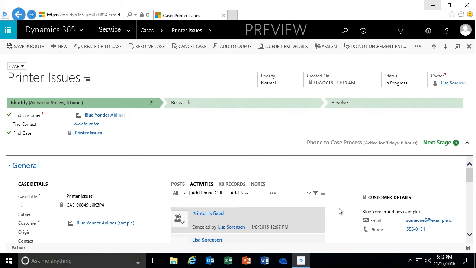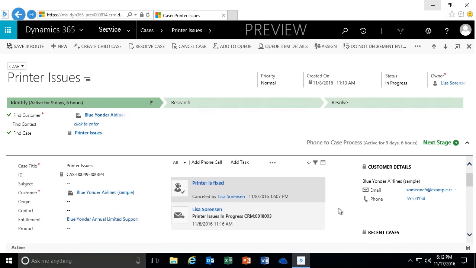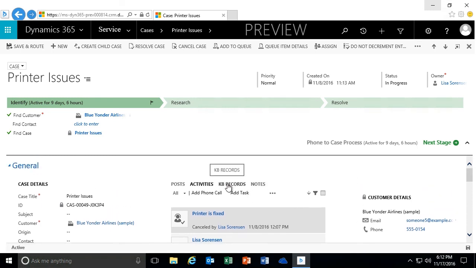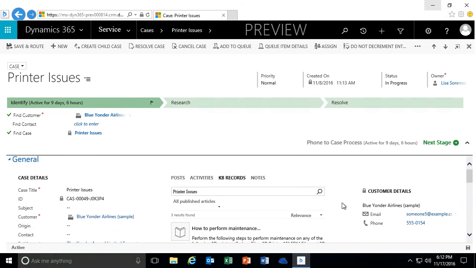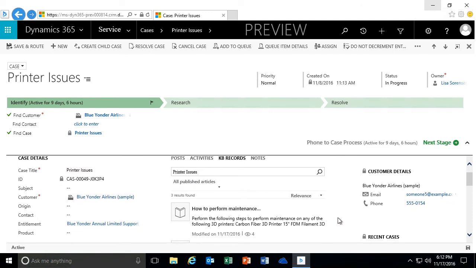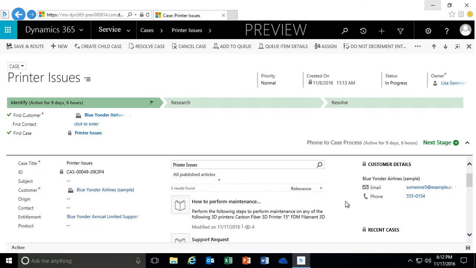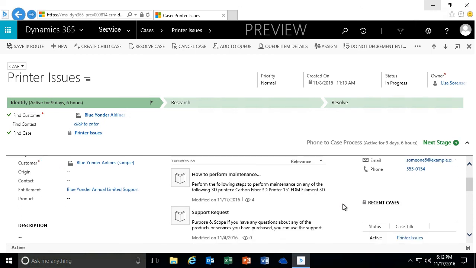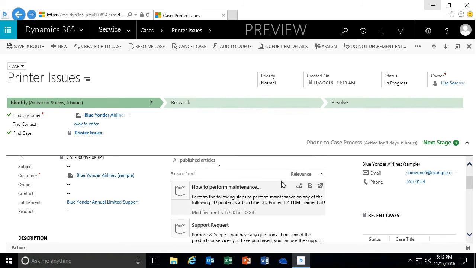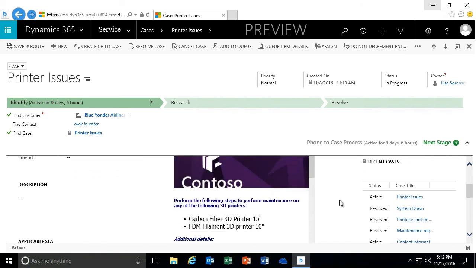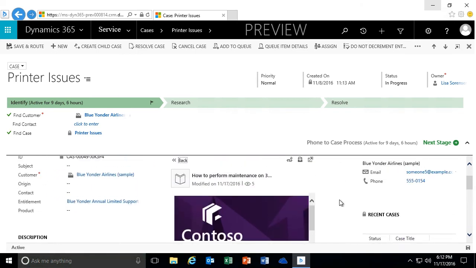But one of the things that you'll now see is not only can I actually have my activities, but I can even have my KB records. And you'll notice that when I click on my KB records, it immediately takes whatever the case title is and will perform a search based on all public articles. And then from here, when I actually do that search based on the published articles, I can even go through, and if I want to be able to see what that article looks like, I can click on the link and be able to go through and look at more details about that article.